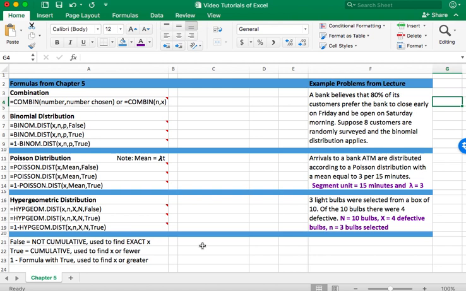The last piece, true or false, will determine whether or not we use cumulative data. False refers to non-cumulative, meaning we can use it to find the exact number or exact X. True means we do use the cumulative data, just like the appendix in our textbook. So here you'll use it to find X or fewer. And then if you are working with X or greater, we'll take 1 minus the previous formula using true.